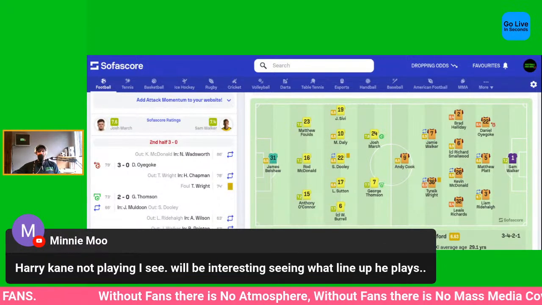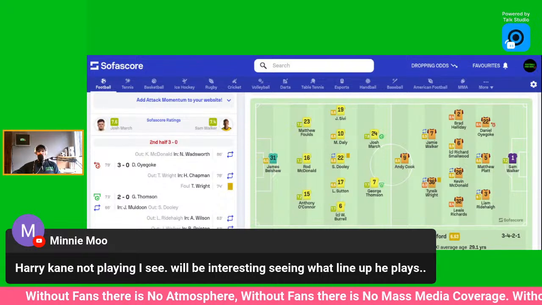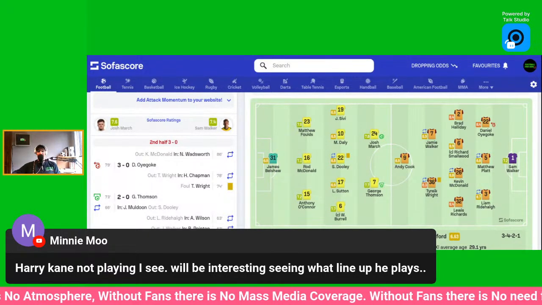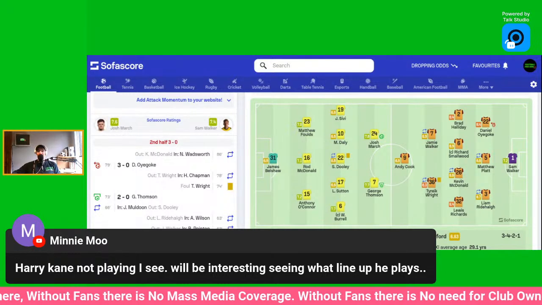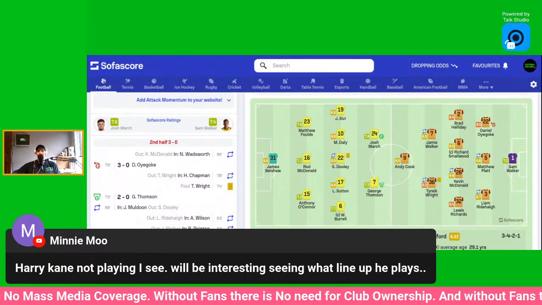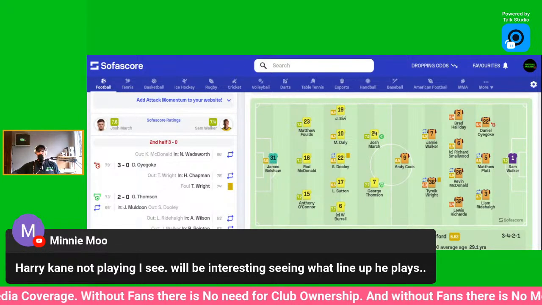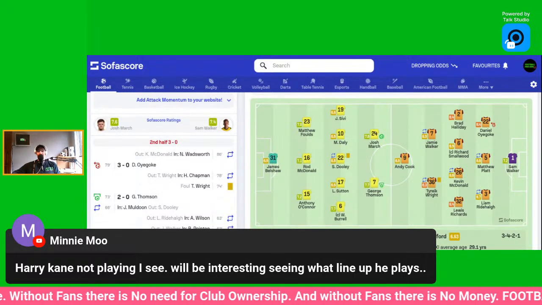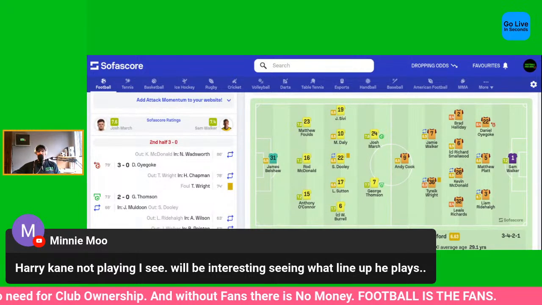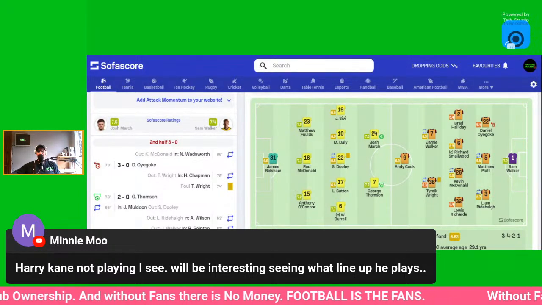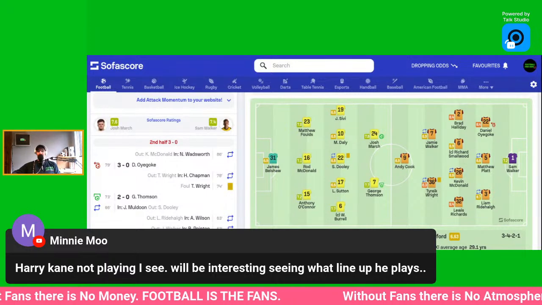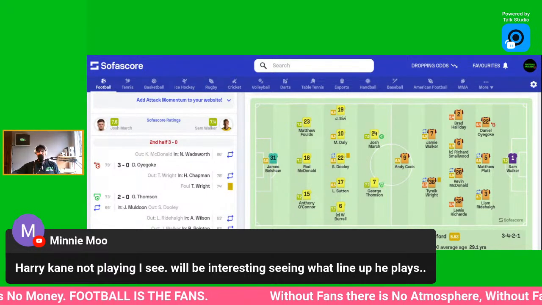Mini saying, Harry Kane not playing, I see. Will be interesting seeing what lineup he plays. Well, as I've just said, Harry Kane not playing, Saka not playing, Phil Foden not made himself available either. There's quite a few top players that have not made themselves available claiming injury, which is just pathetic considering we've seen Saka playing the other day for Arsenal. And I'll bet you any money he'll be involved in their game against Manchester City after the international break.